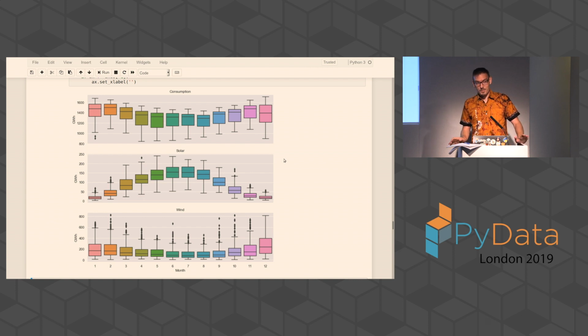Maybe a precursor question would just be, who is comfortable with box plots and their interpretation? Put up your hand if you are. Right, all of you with your hands up, start speaking. What do we see here?